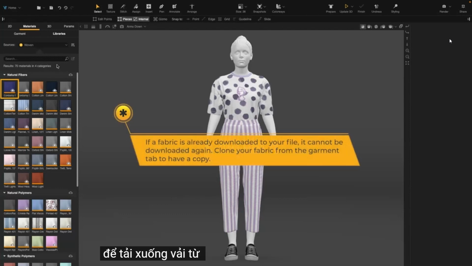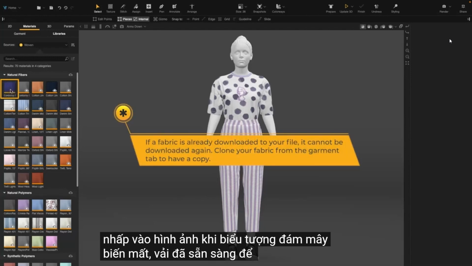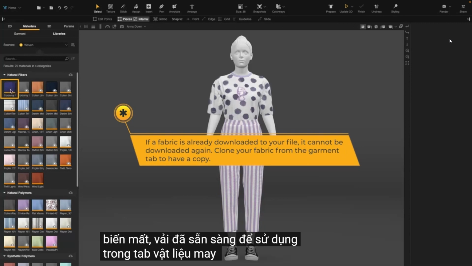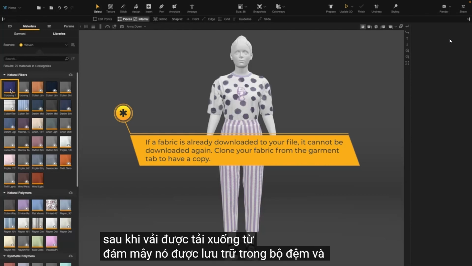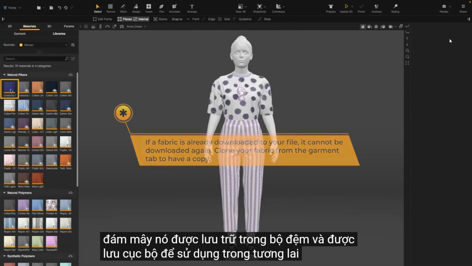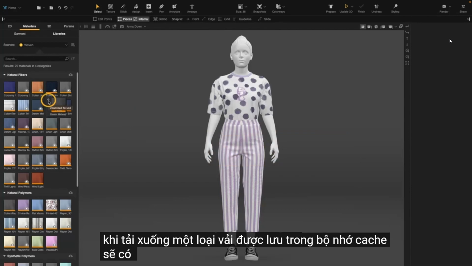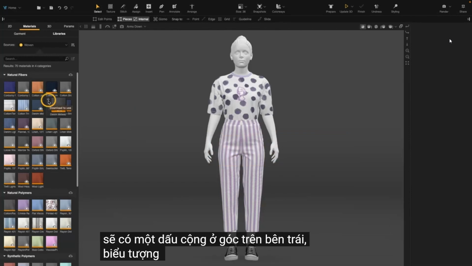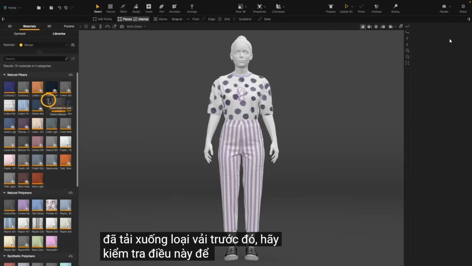To download a fabric from the library, we click on the image. When the cloud icon disappears, the fabric is ready for use in the Materials Garment tab. Once a fabric is downloaded from the cloud, it is stored in the cache and is saved locally for future use. When downloading a cached fabric, there will be a plus sign in the upper left corner. This icon will only show if you have downloaded the fabric previously. Check this to add the fabric to the garment.